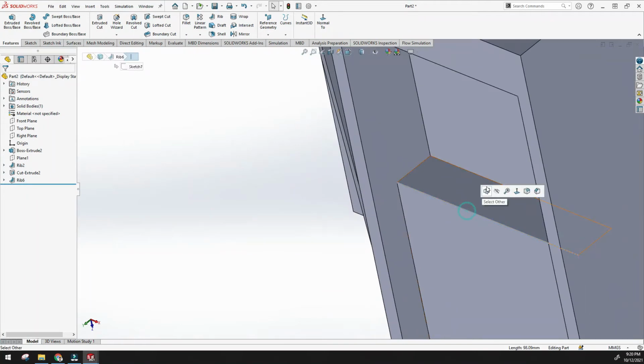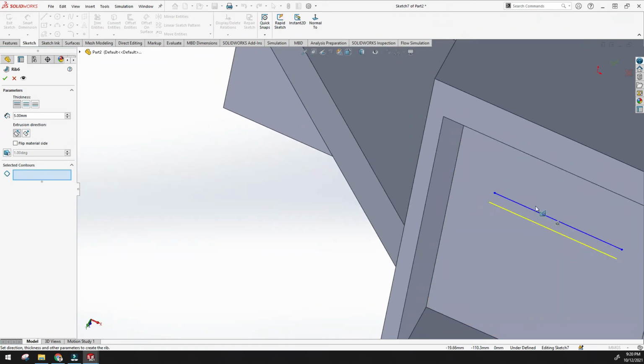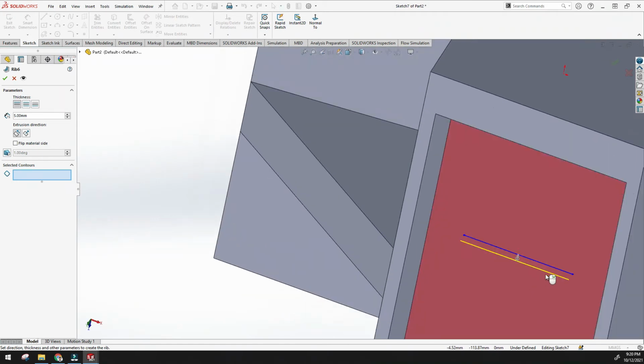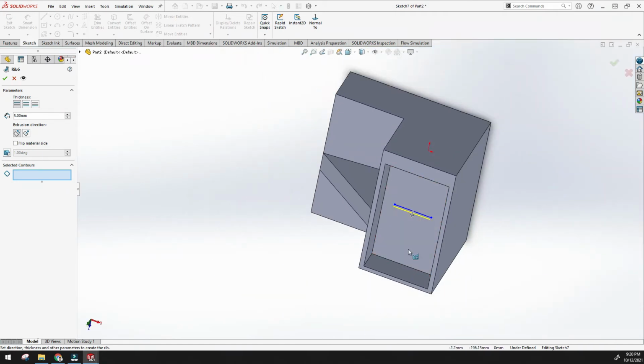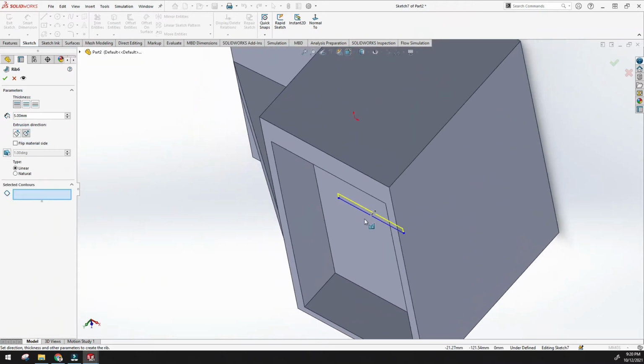This is the thickness, 10 mm. Or if I give 5 mm, the rib will be created with 5 mm. The arrow side is this side, so from here to here it will create the rib. If you give the downside, the rib will be created downside.